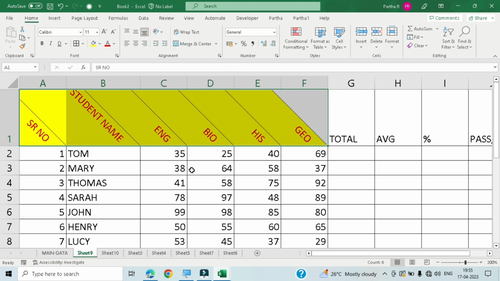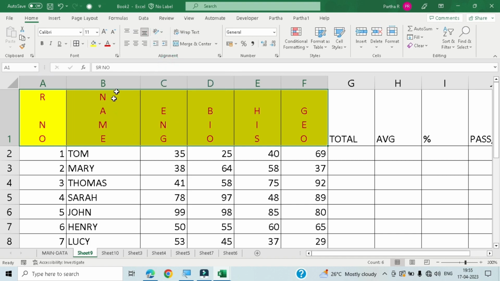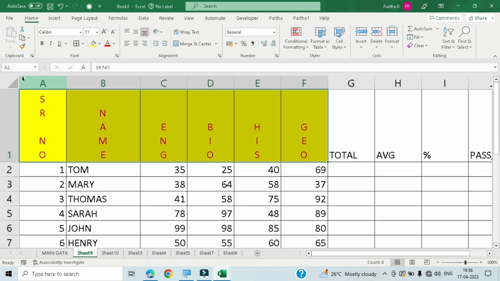See, it's angle clockwise. Another option is vertical text, which means from up to down, the name will be N, then A, M, E, in a vertical way. Right, so the serial number is high there. So okay, you can see S R N O, N A M E, E N G, B I O. Okay, this is the vertical way.